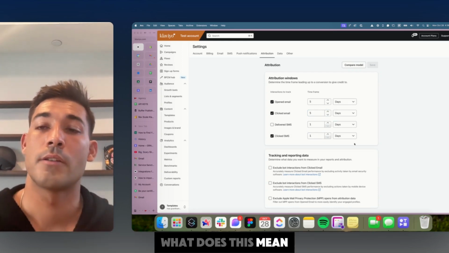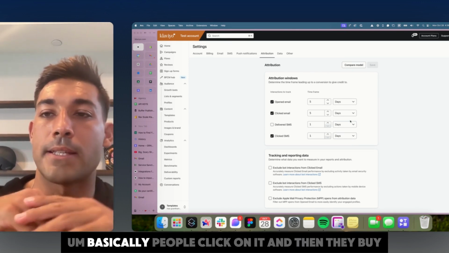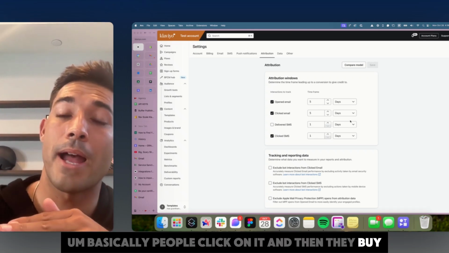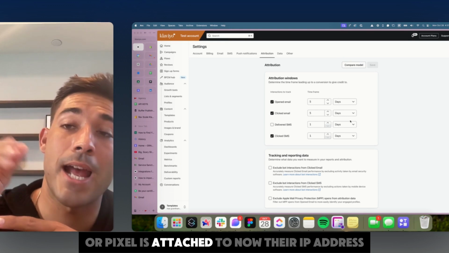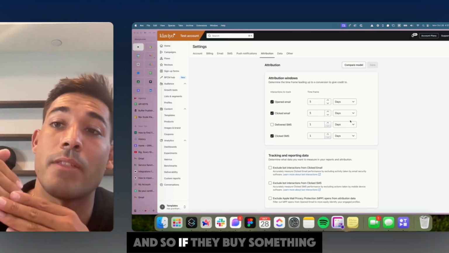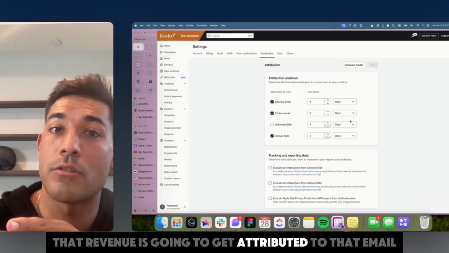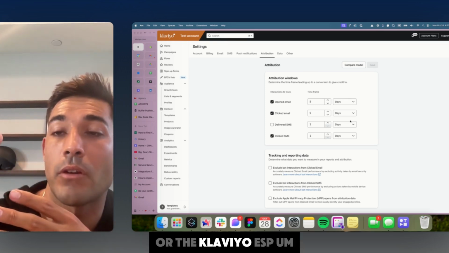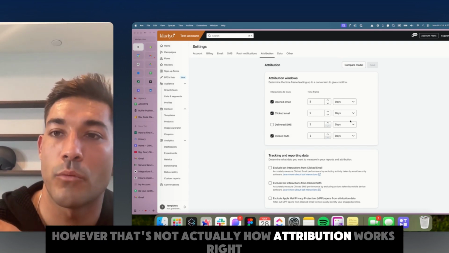What does this mean? When you send an email to subscribers, people click on it and then they buy. When someone clicks on an email, a cookie or pixel is attached to their IP address. So if they buy something, that revenue is going to get attributed to that email or the Klaviyo ESP. However, that's not actually how attribution works.